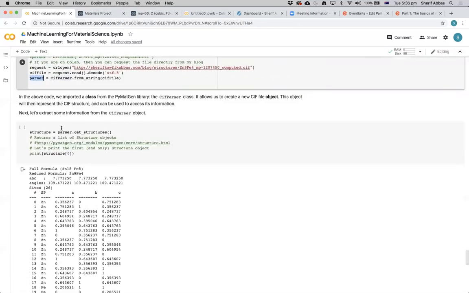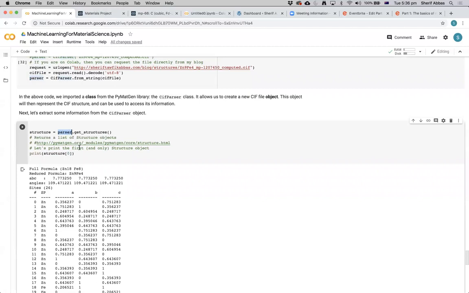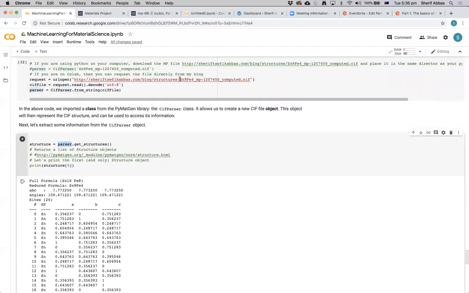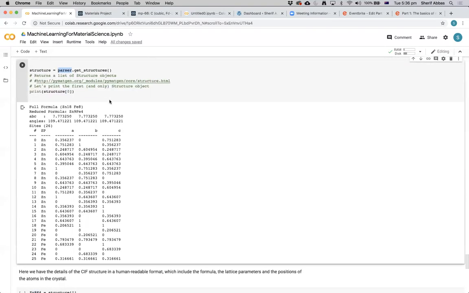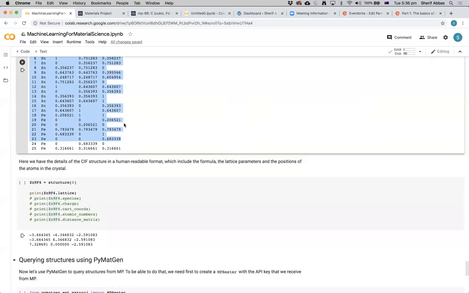Now I can use this parser object to get information about the structure. So for example, that CIF, it's an alloy Zn9Fe4. I can actually print out the CIF information as text here, so it gives me all the lattice parameters and positions of the atoms. And I can request specific information from within that object.